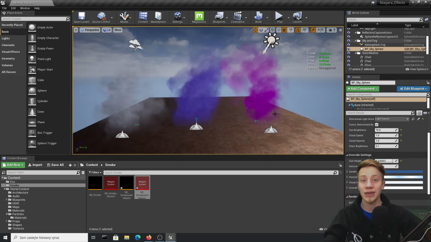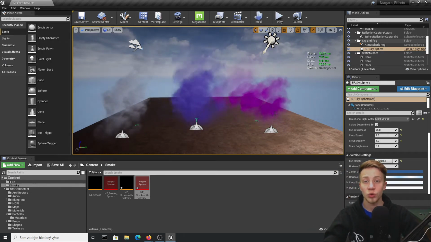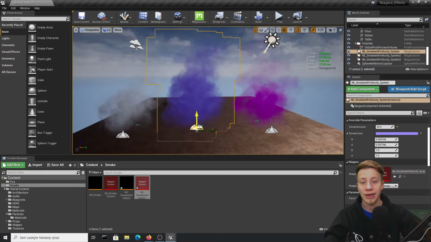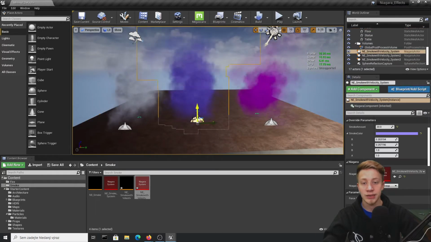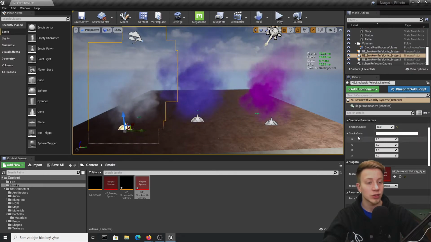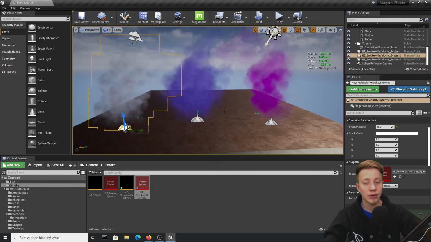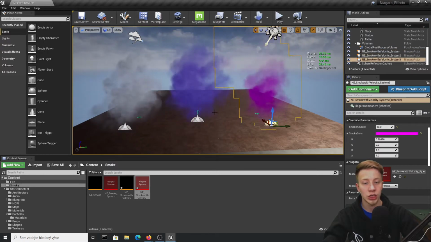Hello there, I'm Fancy and welcome to this tutorial where I will show you how to create smoke in Niagara in Unreal Engine 4. So you can see that I have here several colors of smoke, and that's because I have changed it all to parameters, so you can change it for each different particle.